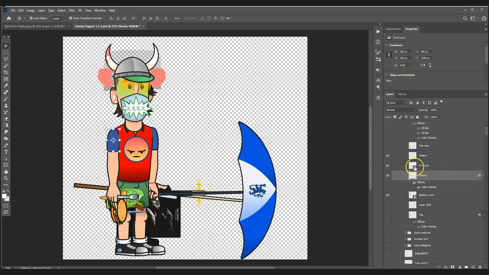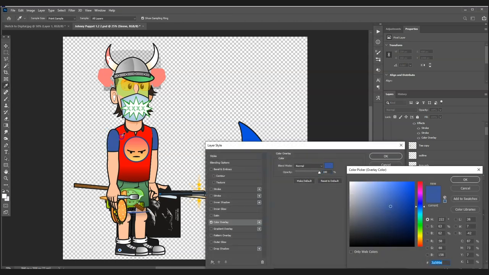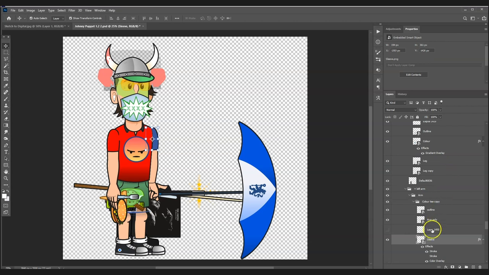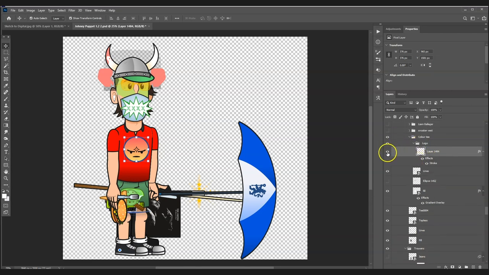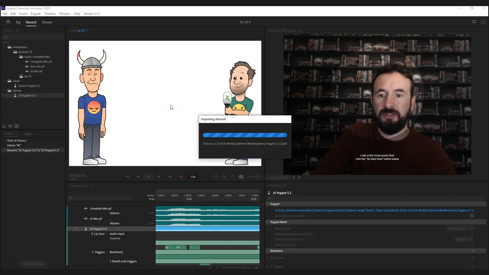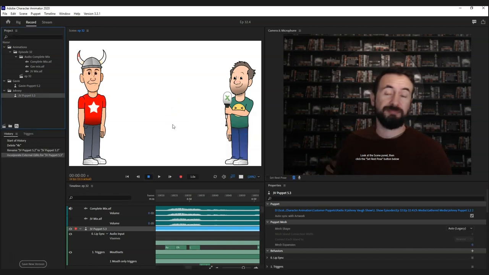Again, I've got the shoulders on a separate layer in the arm folder, and then the outline on a separate one. So I can go to that, color overlay, match the color next to it, OK, right click, copy layer style, click on the other arm, right click, paste layer style, and then I can change the logo design for something else. I don't know what, whatever you want. Let's just pick a symbol, as an example, a star. Then press save, go back over into Character Animator, and it will automatically update. And there you go. So that's what I do each week.